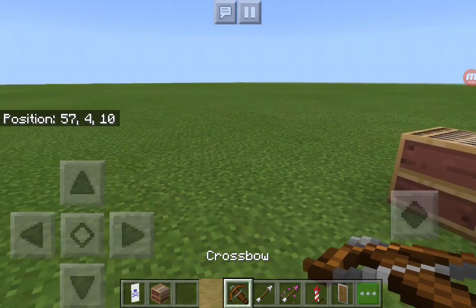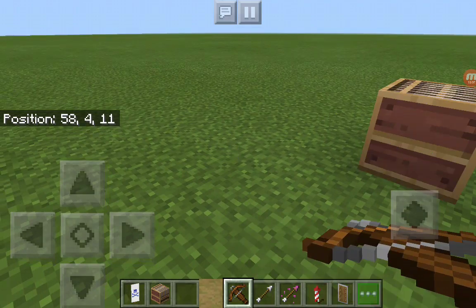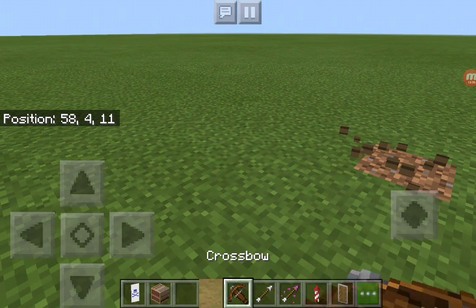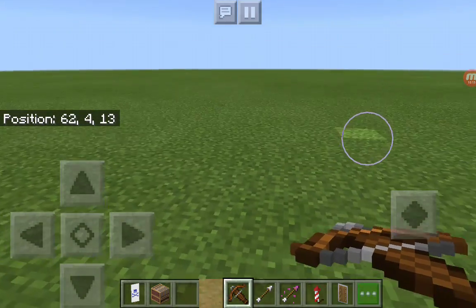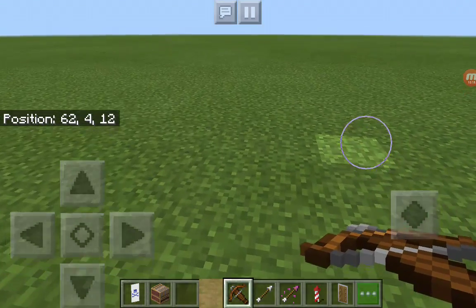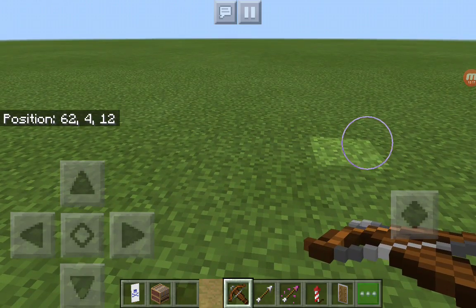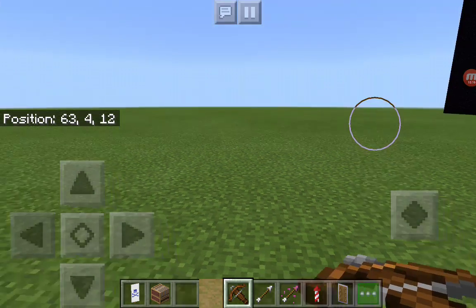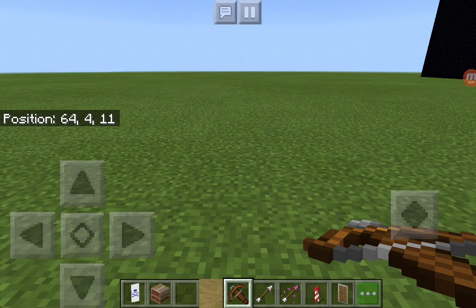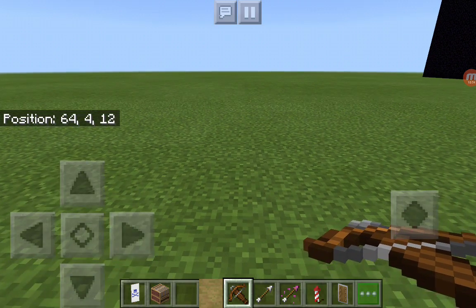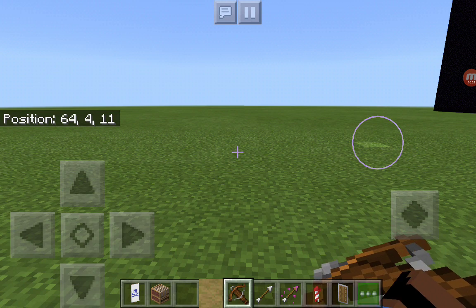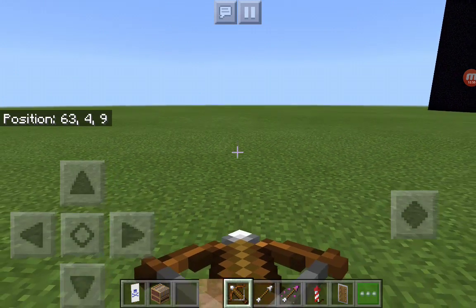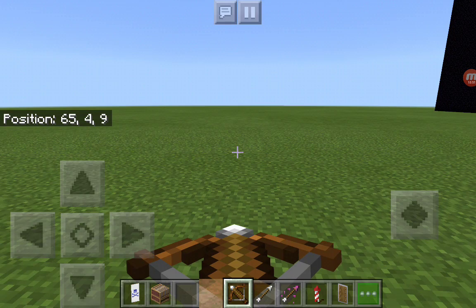The crossbow, ladies and gentlemen. Let me just break this. The crossbow, ladies and gentlemen. This is the brand new crossbow that has been added into the game. So here's how you use it. You hold it, tap and hold, and it's gonna fully charge, and it goes towards the middle of your screen.